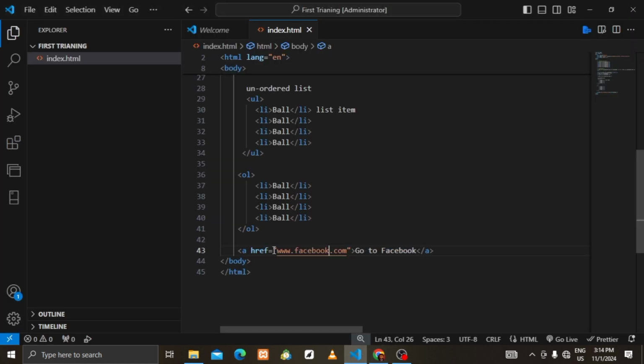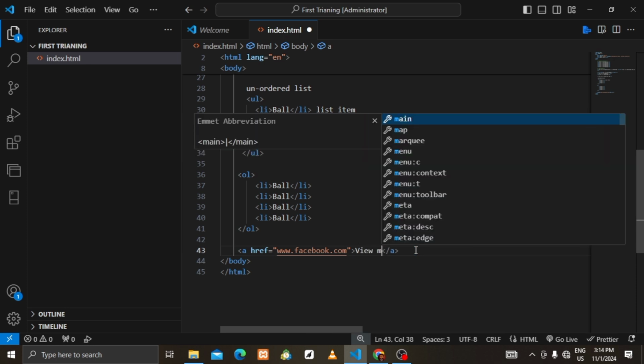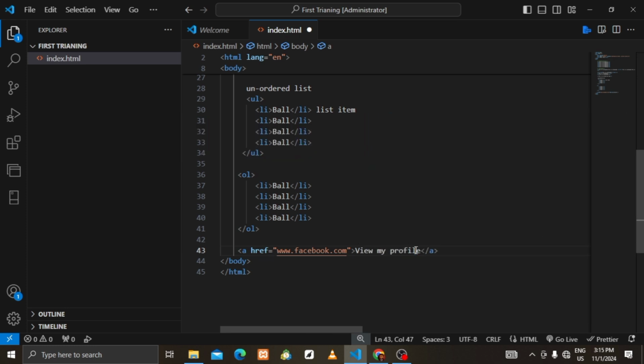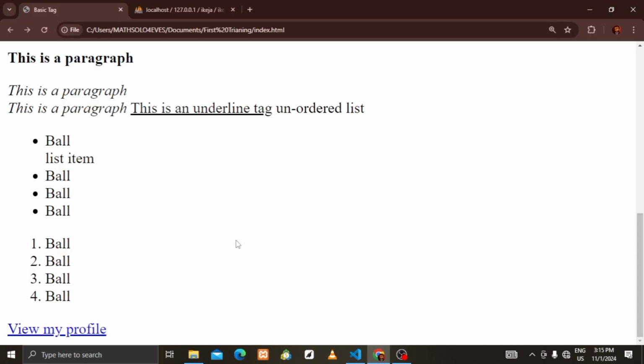Okay, so in case you also want, when a user clicks on the link, it should take them to your Facebook profile or TikTok account, you can just copy your TikTok link or your Facebook account link and paste it in between this place. Then you can change the text to look more professional. You can just say, okay, view my profile. So once you refresh, the person can click on the link and it takes the person to a particular website.